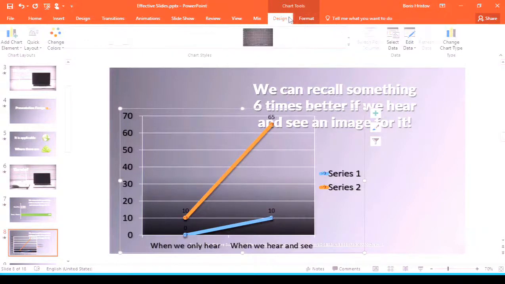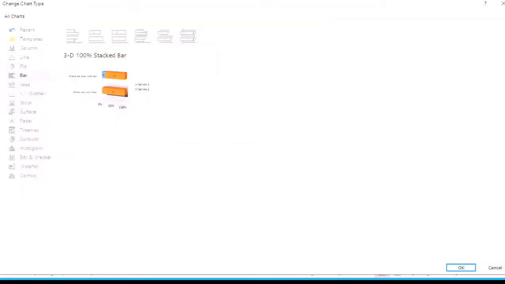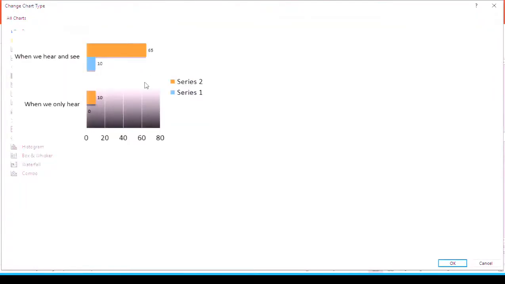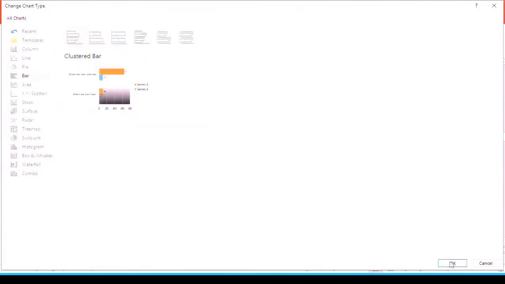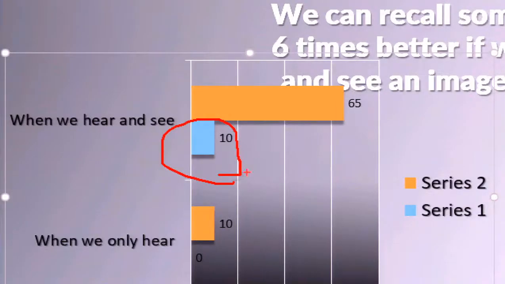So let's change the design of this thing. Design, change the type, and I will go with a column, with the bar, and I will not use 3D. Anyway, we use the most simplistic form of the bar chart. This one, the first one. Okay, then we have another problem. There is a second series of data here.